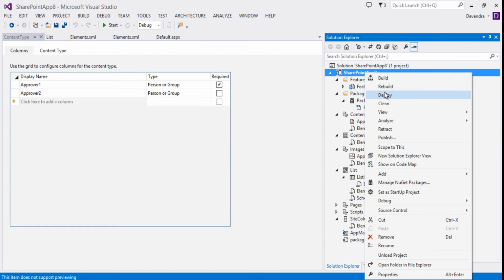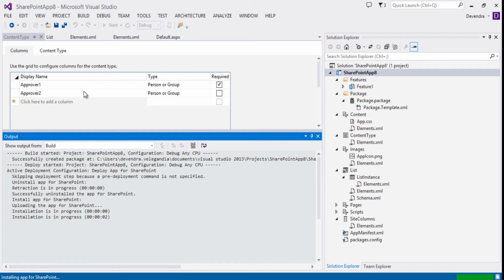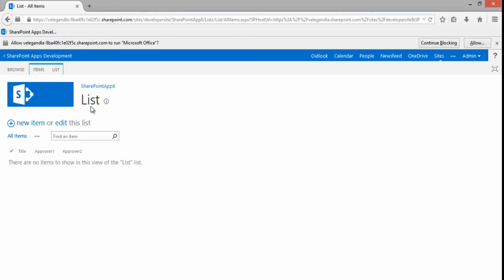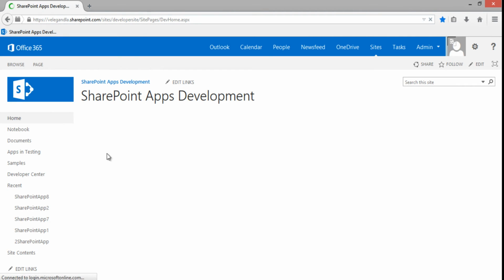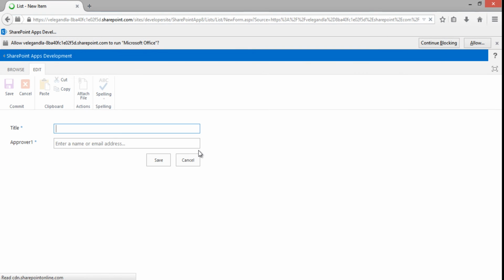Let's go ahead and deploy this app now. Once it is deployed, we should see that the approver 2 column is not available whenever you are adding a new item. Okay, it is deployed now. Let me go back to my app developer site, open the app, and click on new item. You can see that now whoever is inserting the data will just update this column and approver 1, and they will not be able to add values to approver 2.